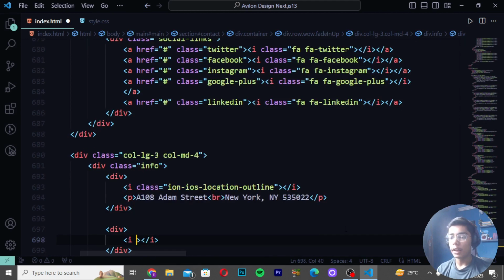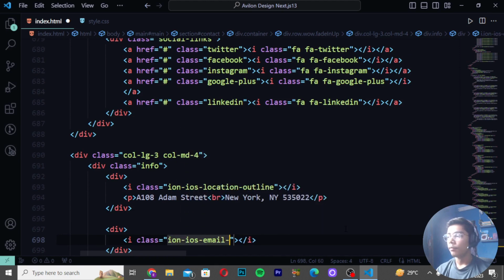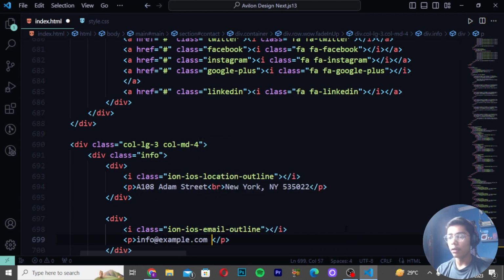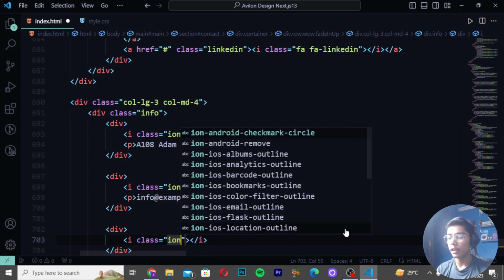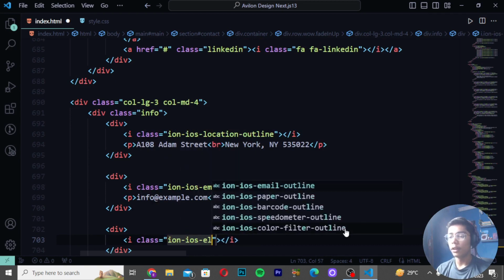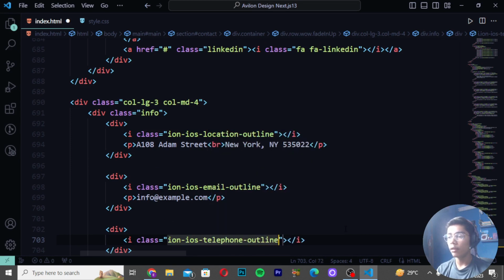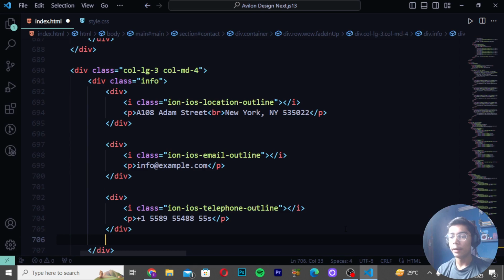Then you have to write here i tag class, and then you have to write here ion-ios-email-outline. Then move after the closing i tag, p tag, info at example.com. Then when you've written this, you have to write here i tag class ion-ios, then you have to write here telephone. So here I will be writing that. Write here outline. Then when you've done that, p tag, write here +1 5589 554 88 55 like this. This is the random number which I am giving.